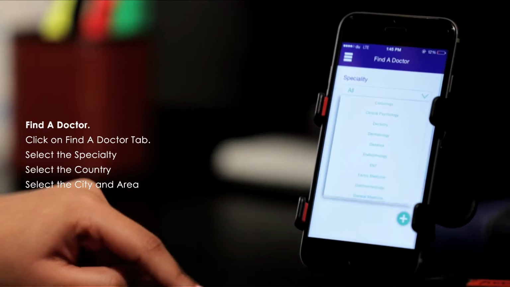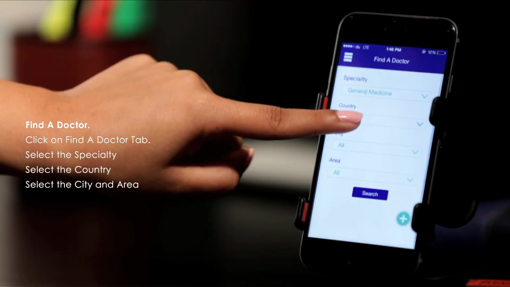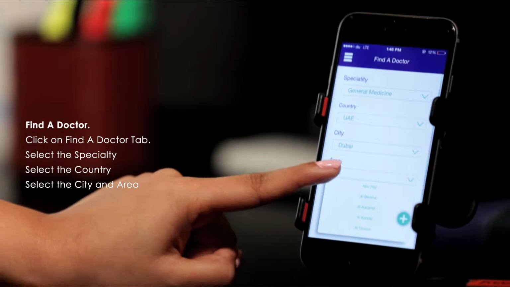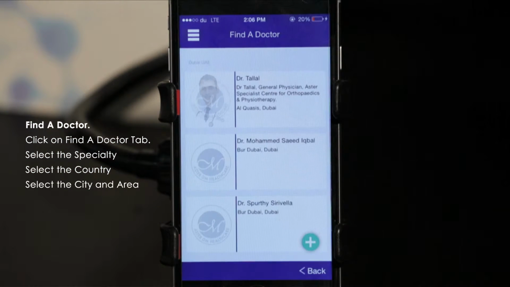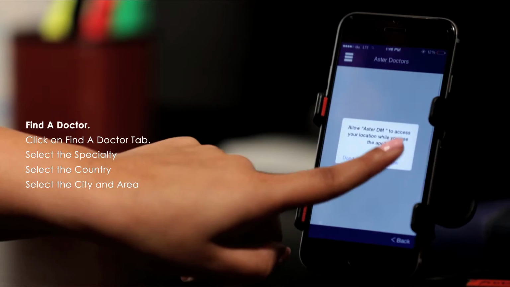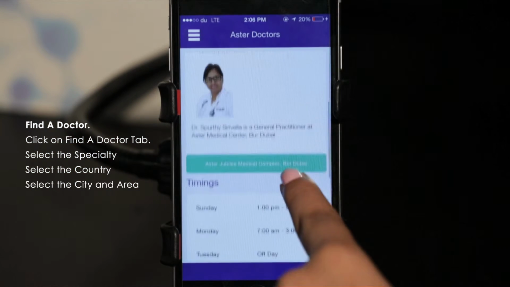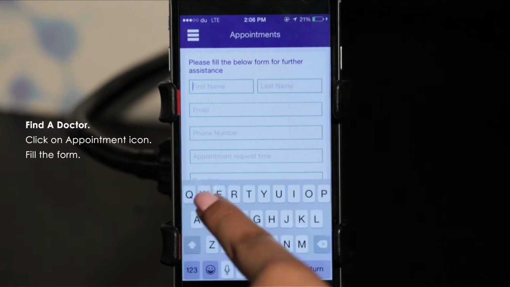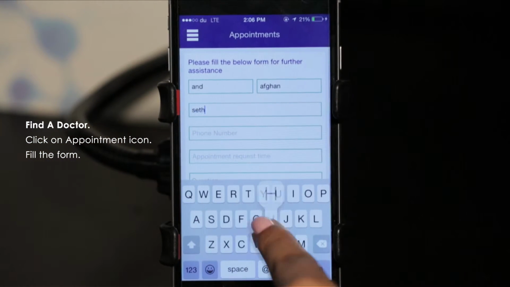Find a doctor located closest to you according to the specialist you need. Book an appointment by simply filling out a form on the app.